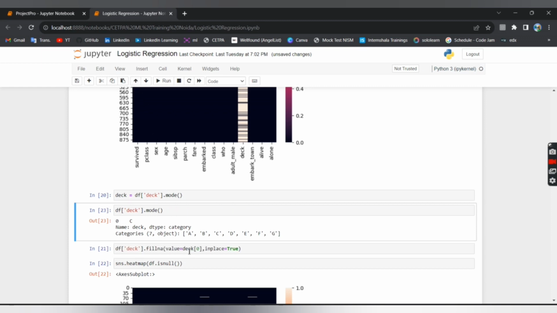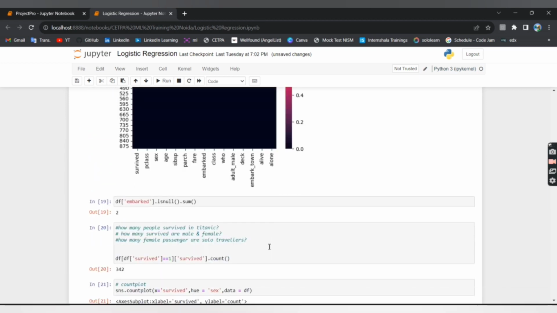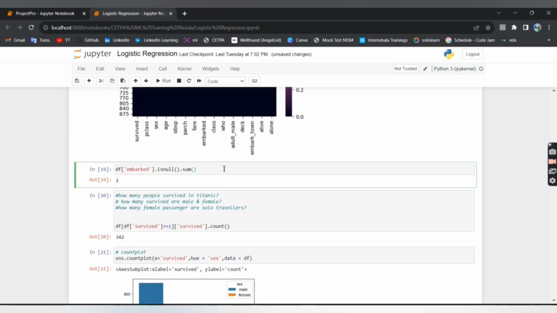Then we have to write it in the first place. After that, let's go through the embark, and here I prepared a few questions for you all to analyze the Titanic dataset in a much better way.